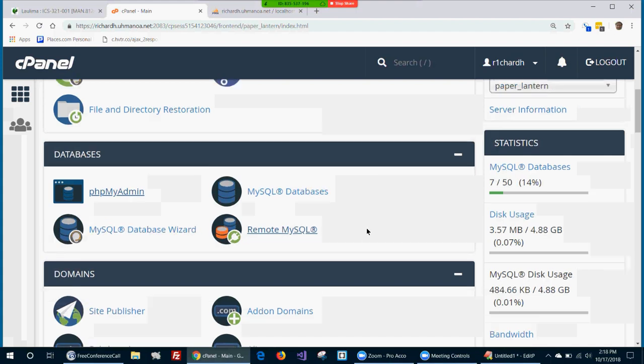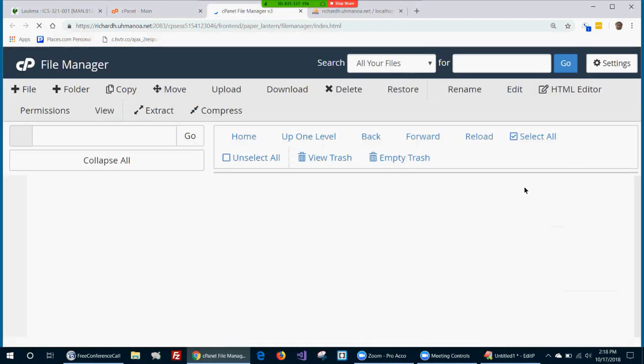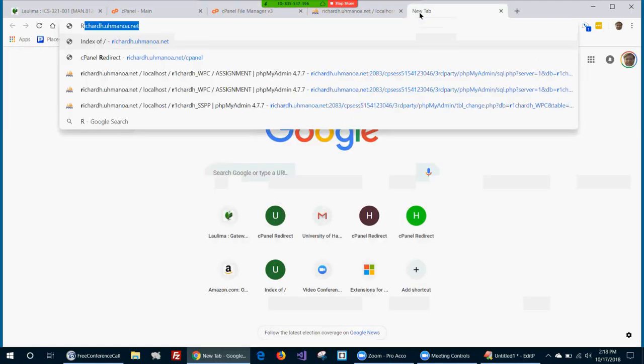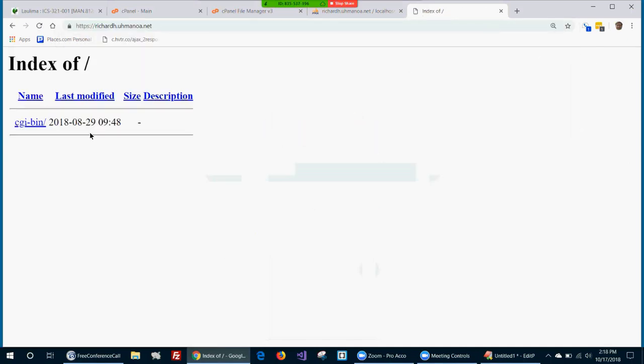Okay, so let me go to cPanel and let's go to File Manager. And also, I'm going to go to this one here to see what my website looks like. Okay, I don't have anything here, right? So you don't have anything in yours either, do you? It just looks like this. Okay, so let me add this is assignment 2.